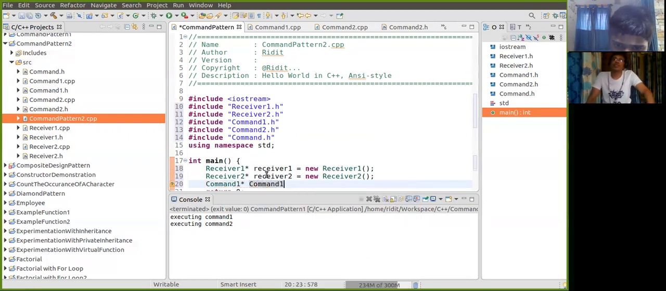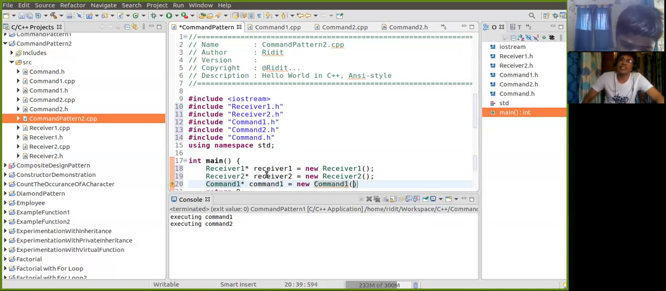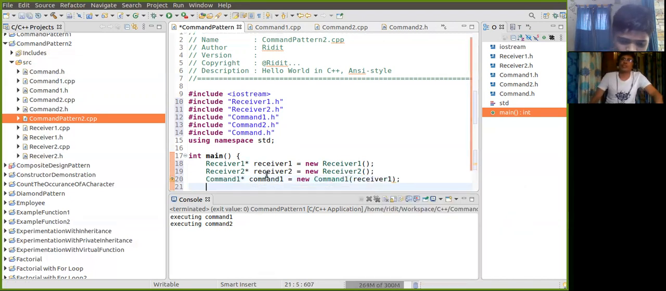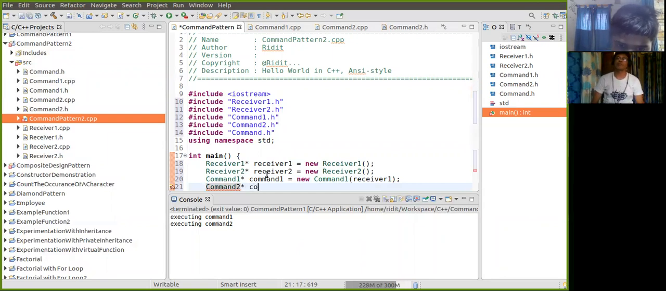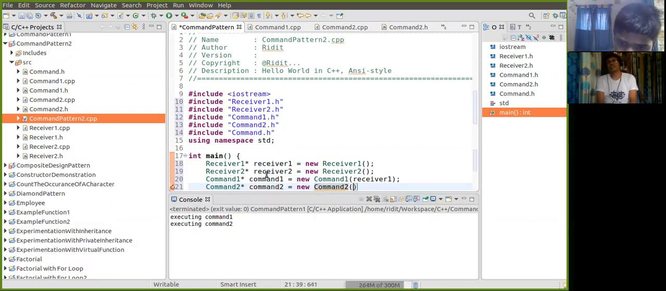Command one. Say suppose this is the make command. Command one will be associated with the overloaded constructor, that is receiver one. Similarly, command two, and so on.